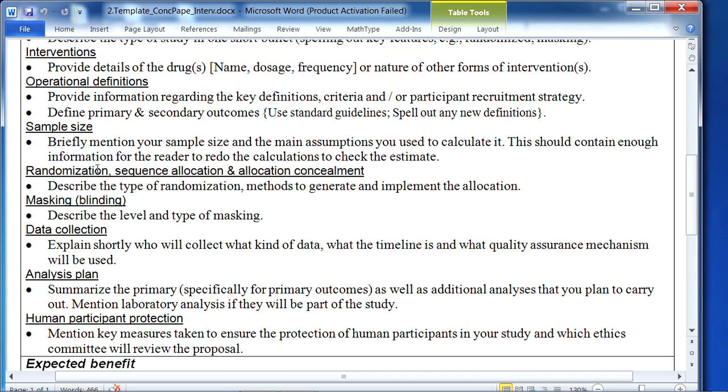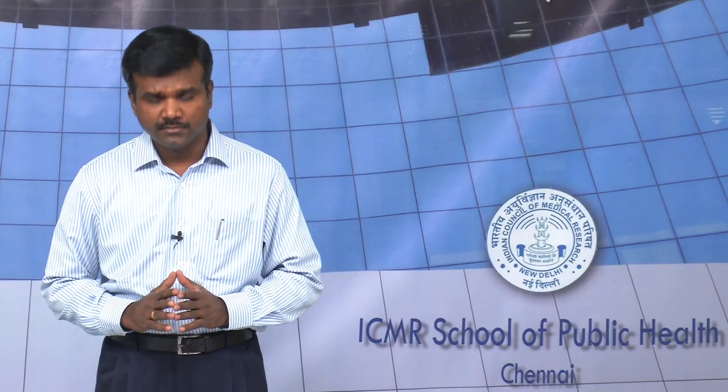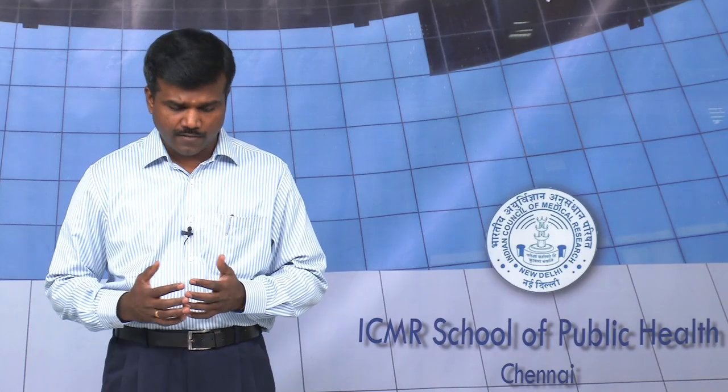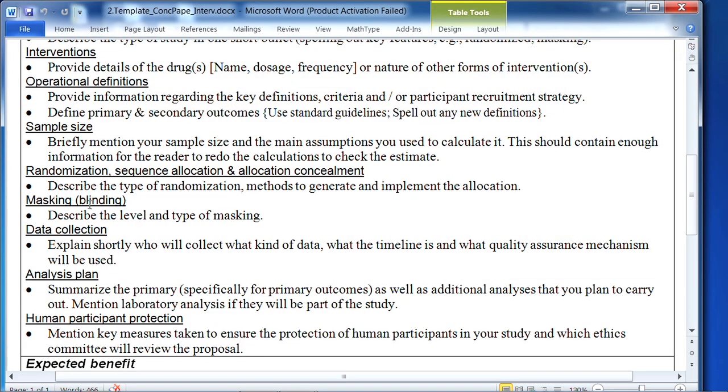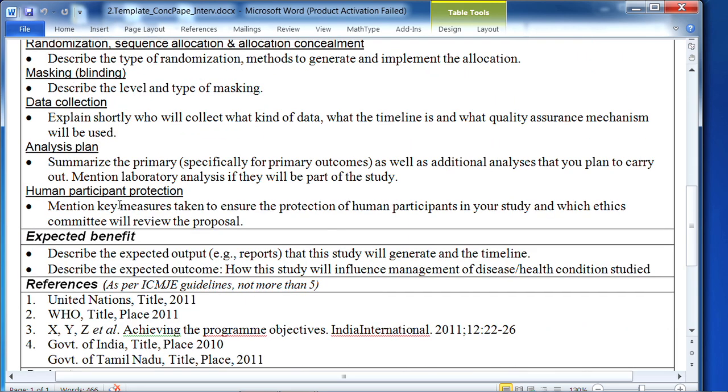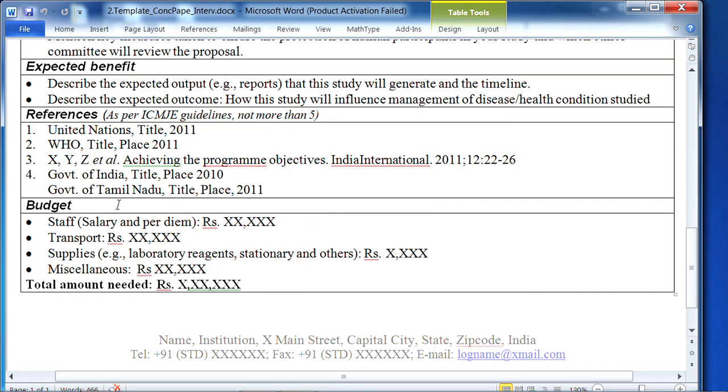The next important section is on randomization, sequence allocation, and allocation concealment. You have to briefly mention the type of randomization, methods used to generate and implement the allocation, and masking has to be mentioned as to the level and the type of masking. The other sections are pretty much similar to what we saw in the concept paper template for observational studies.